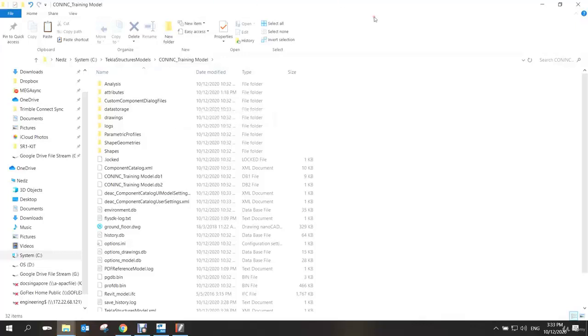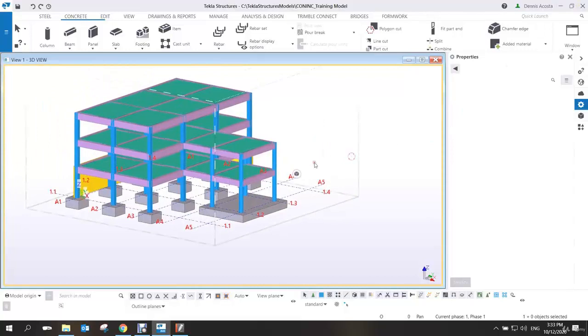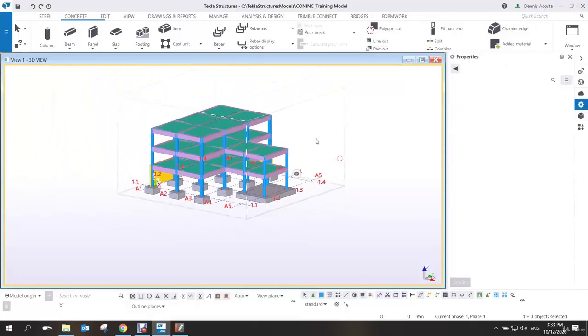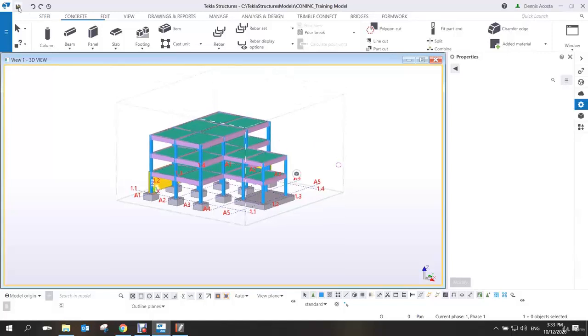Okay, and then I'm going to show you how to insert the DWG and IFC. So you can copy that one once you finish. Don't forget to save your work.